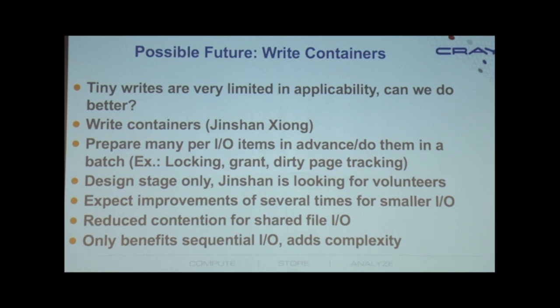Jinshan would like volunteers. He sort of wishes I'd volunteer. I don't have time. So if somebody else is interested, he or I would, I'm sure, be happy to help with design and implementation and review. I'd expect a performance boost of several X for small I/O, and potentially, I wouldn't be surprised if we could even double the performance of 1 meg I/O from a single thread. I think we might even be able to do better than that. And it'd help for shared file I/O.